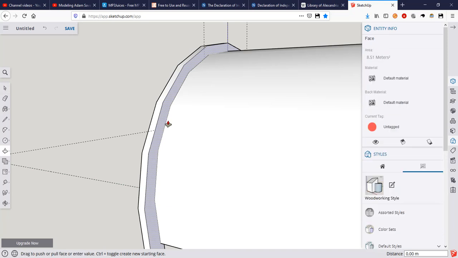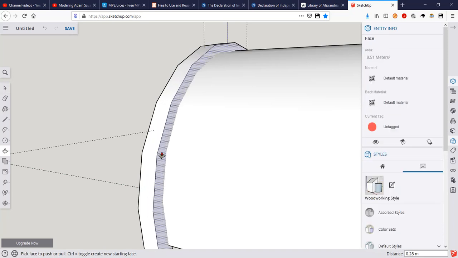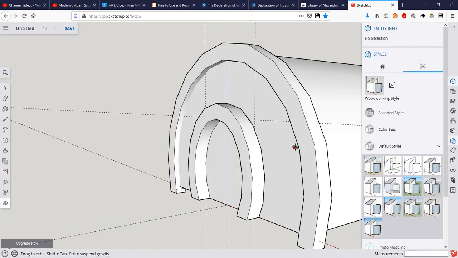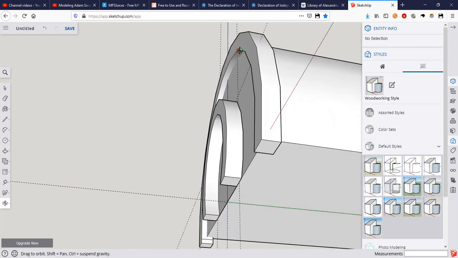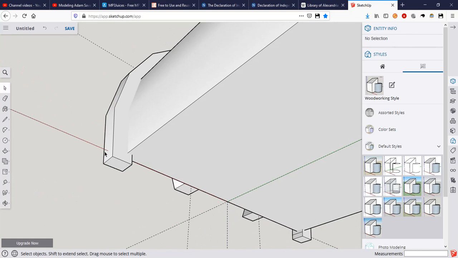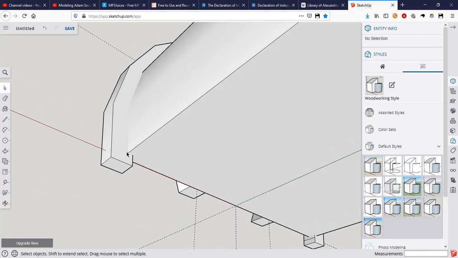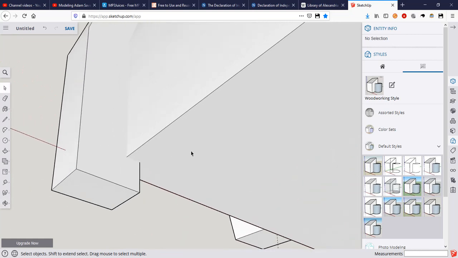Hit P for push-pull. And I'm just going to pull it back 0.25 distance. Okay, so there is our little wood beam, but now we have a problem. This right here is too far down. So what I want to do is take my line tool, just go straight across right here.